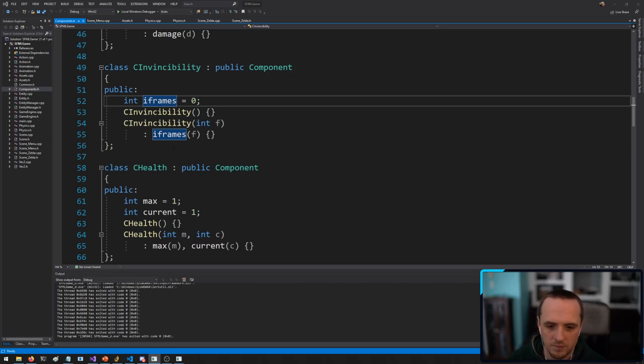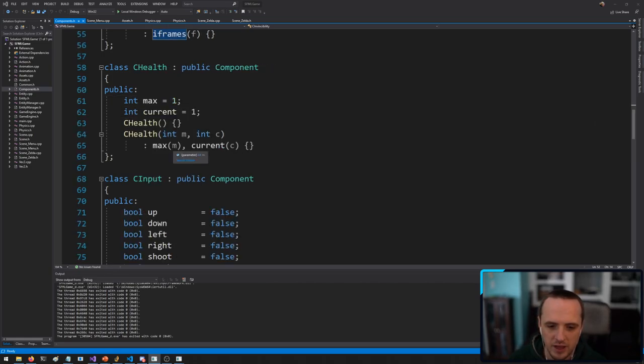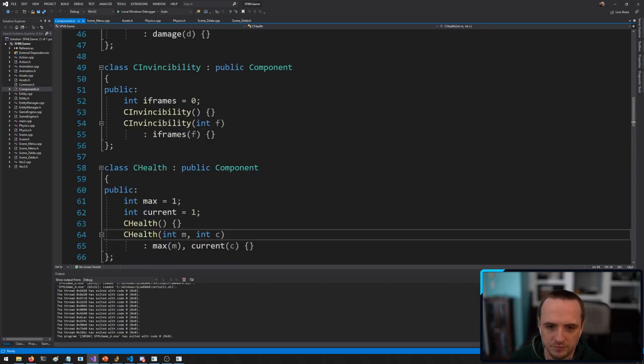Also, health component is new. So you're going to have a maximum amount of health and a current amount of health. So the constructor for this just takes in a maximum and a current, and you'll read those from the file and pass them into the constructor of the component.